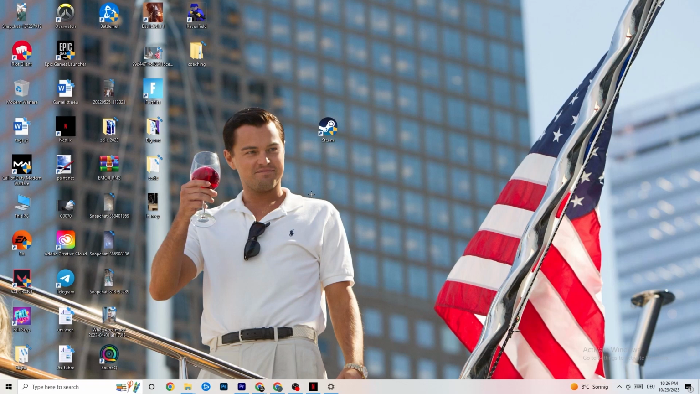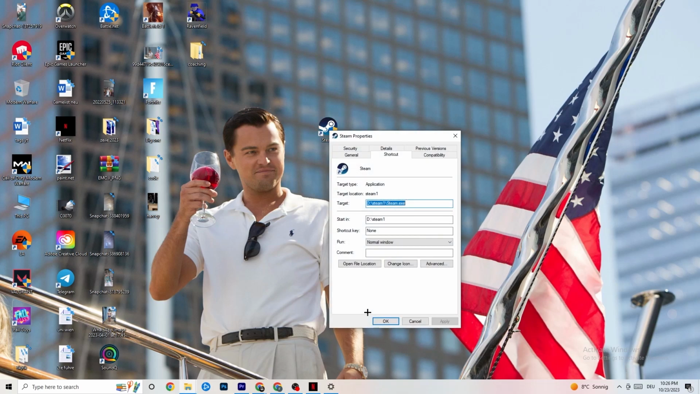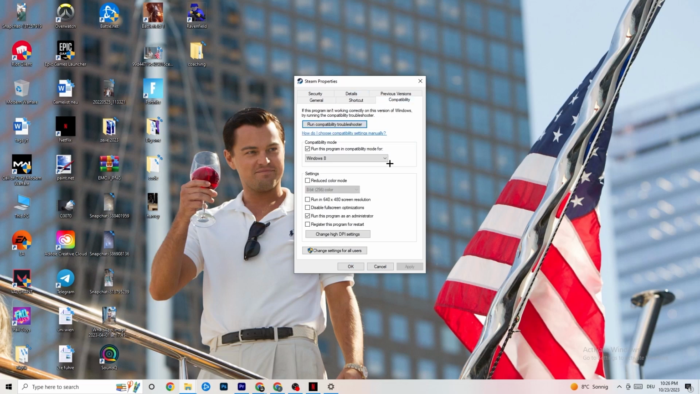If this doesn't work, close your launcher again, right click it, and go to the very bottom where it says properties. Once you hit properties, this tab will pop up. Stay on shortcut, but go to the right side where it says compatibility. Now, as you can see, I have some settings and I want you to simply copy them. Enable compatibility mode, and then search for the latest version of Windows. For me it's Windows 8, but you could also have Windows 10 or 11.